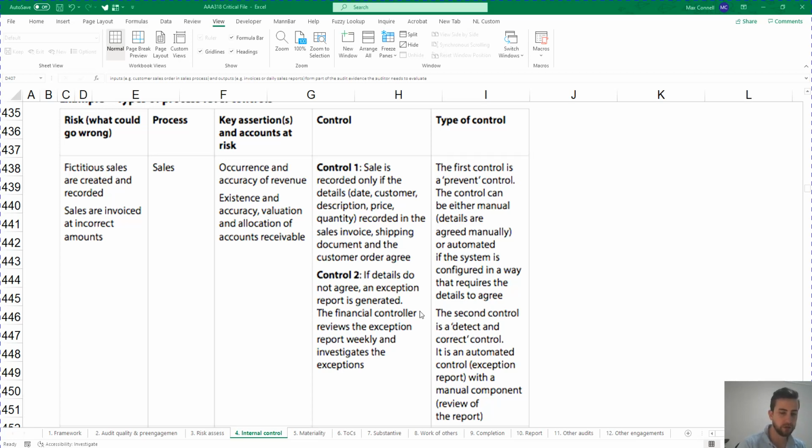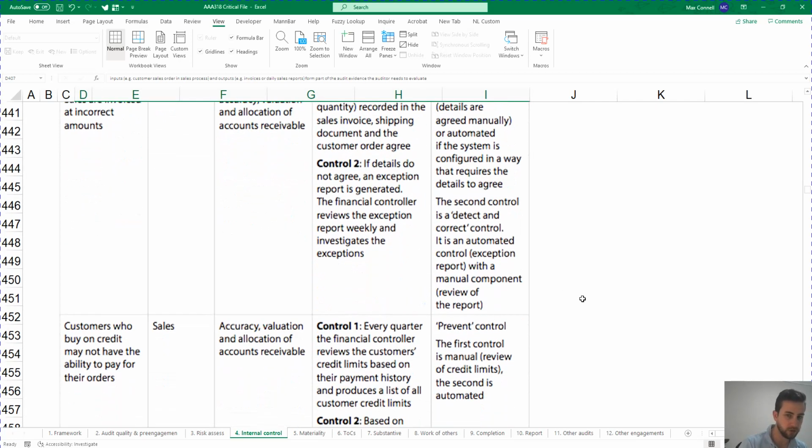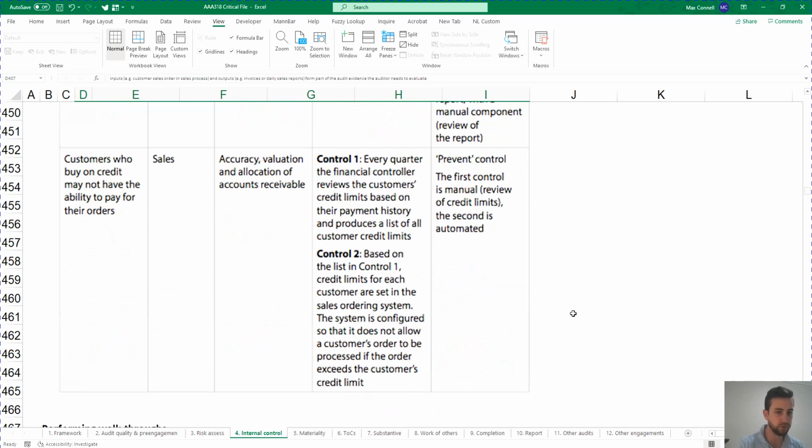So the type of control, so the first control is a prevent control. So the control can either be manual, either details are agreed manually, or automated if the system is configured in a way that requires the details to agree. The second control is a detect and correct control. It is an automated control, an exception report, with a manual component, which is the review of the report.